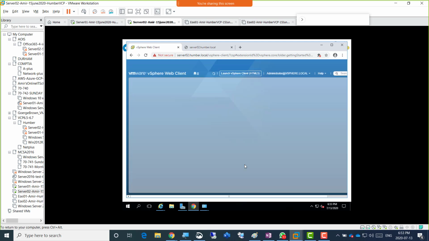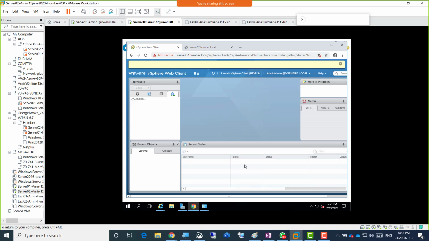I just waited till now. I gave it a good 10 to 15 minutes, more than 15 minutes I think, for the services in the background to start, and then I'm trying it now. So when we log in, it just logs in.